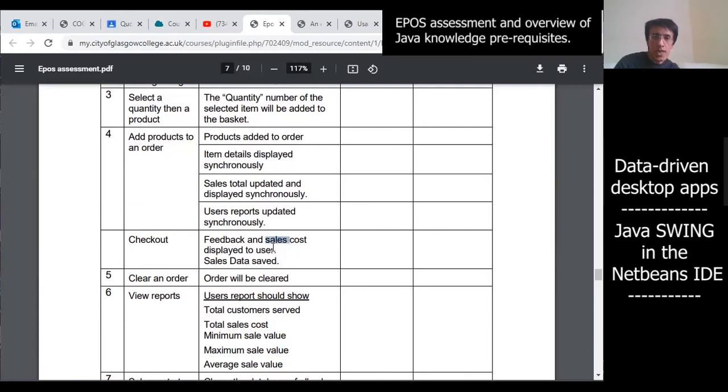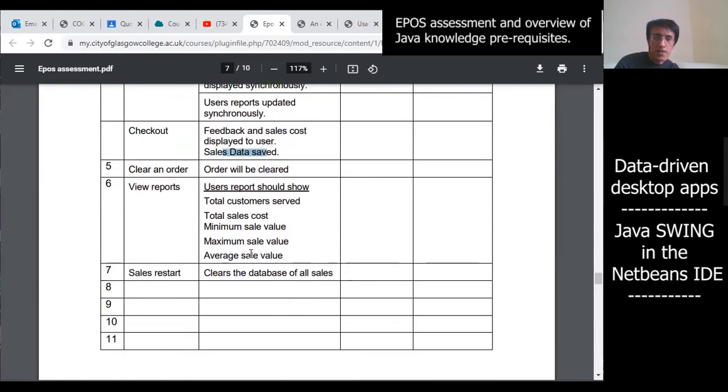The sales cost gets displayed to the user. The data gets saved. Another one is if the user wants to clear an order, there should be a button to clear the order, just in case a customer comes, decides to cancel the order, clear it. And then the report section.